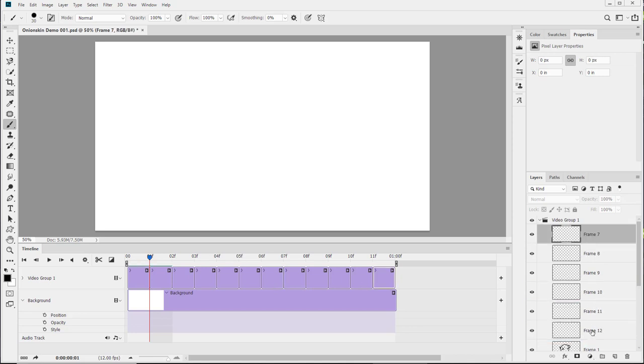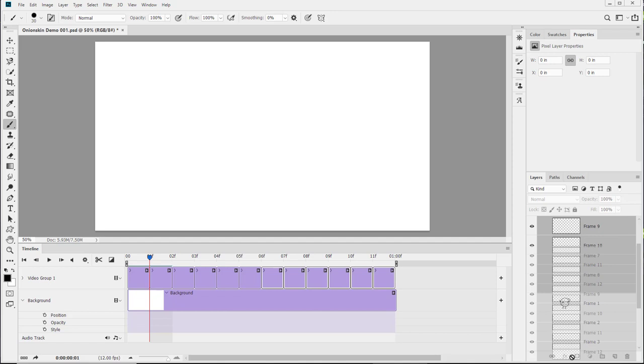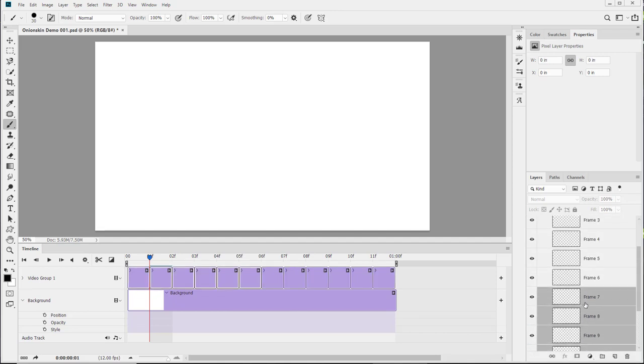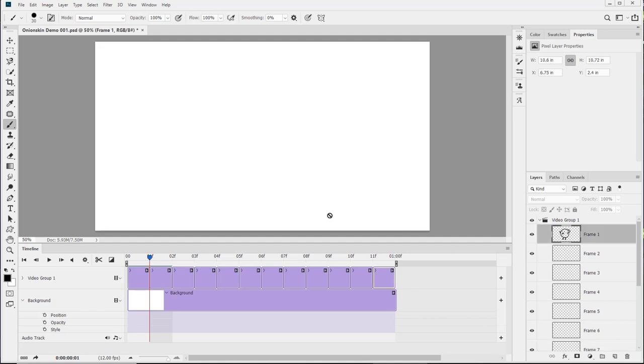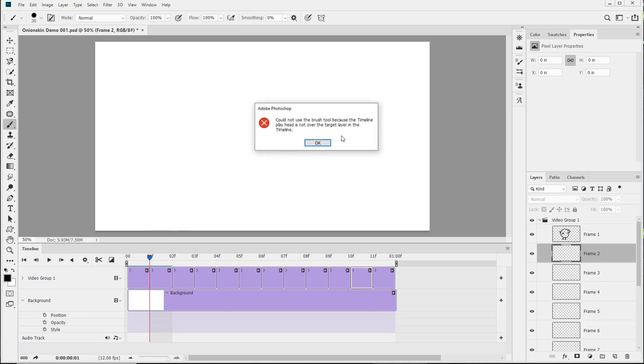Shift click. Drag these down. Here we go. Now these will be in the correct order. Notice I still can't touch anything because I'm past the point where this layer is active, the frame 1 layer.